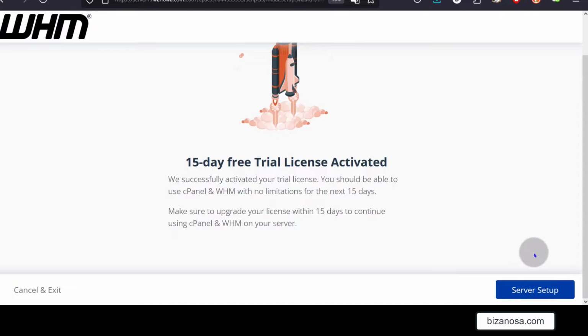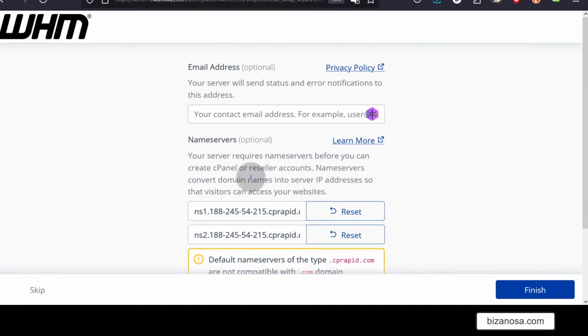So I'm going to click on server setup. Email address is optional, but you can put your email address here. In case of any errors, you will be notified via email.